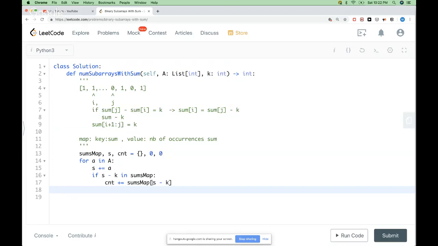And then after doing this, we can just populate the sums map with the new sum. So that would be for the values that will arrive after this a, basically. And since this counts the number of occurrences, we need to say sums map of s plus 1. But since maybe it's not in the map yet, we need to just do get s, and the default value is 0. And with this, we can return count.